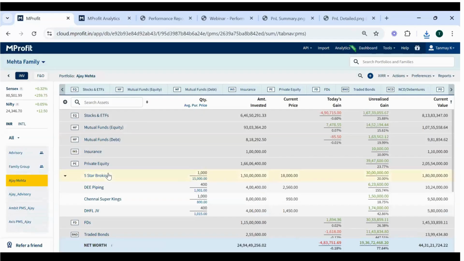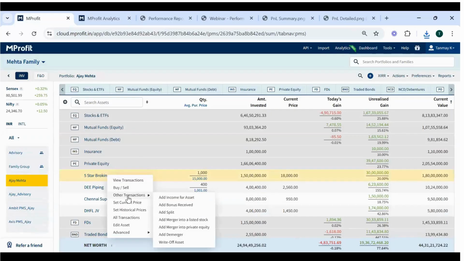You can simply right click on a particular private equity asset class and go to the other transaction section. And from here, you'll be able to add bonus, split, merger, demerger, and other corporate actions as well. So this is one of the features we have added.